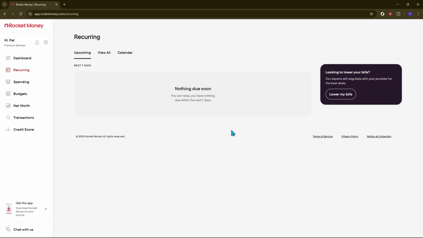After clicking on Recurring, a sub-tab titled Upcoming will appear. Go ahead and click on Upcoming to get a glimpse of your future payments. This overview is incredibly helpful as it provides insight into what expenses you can expect, helping you plan accordingly.